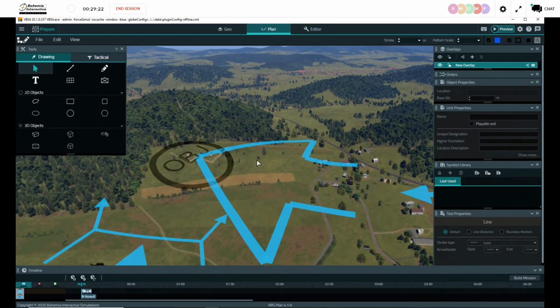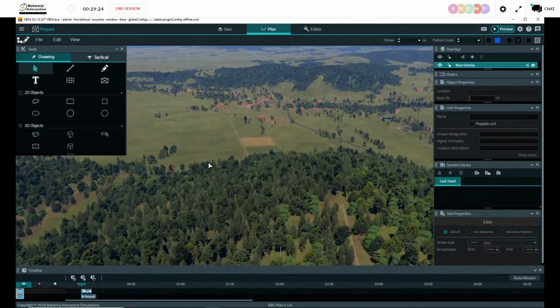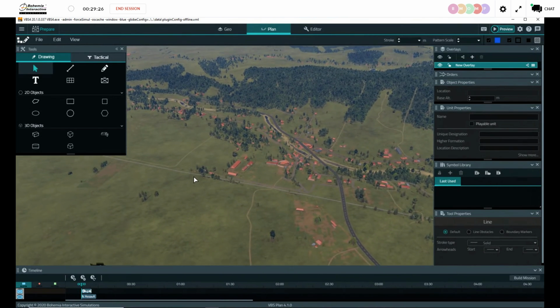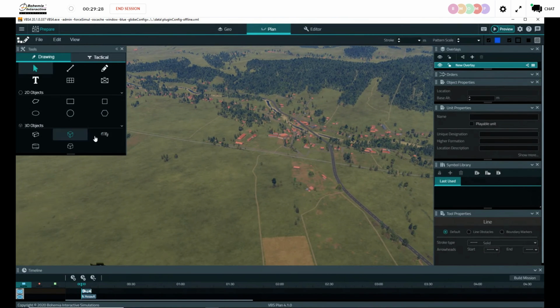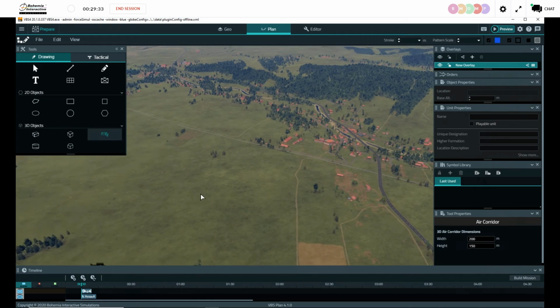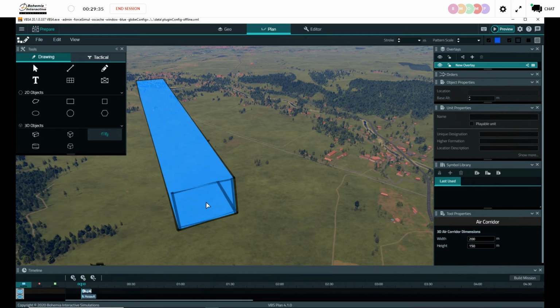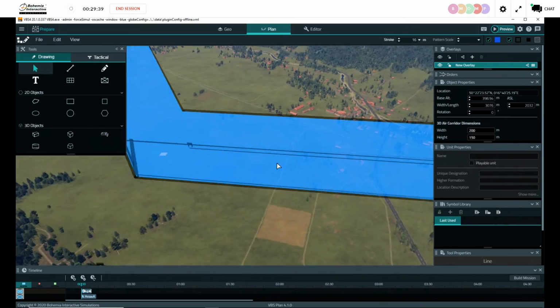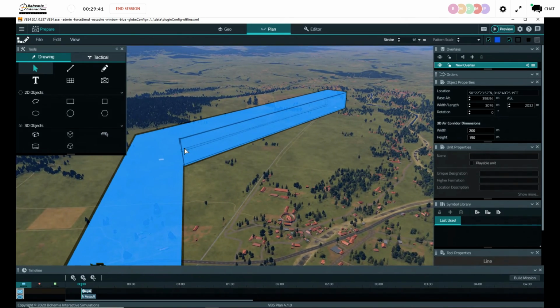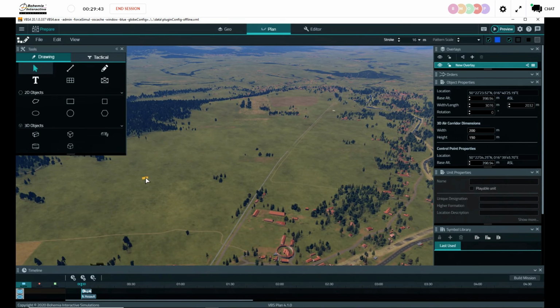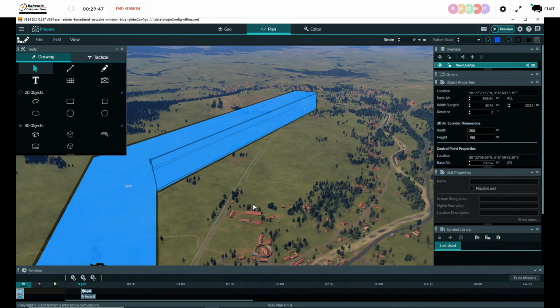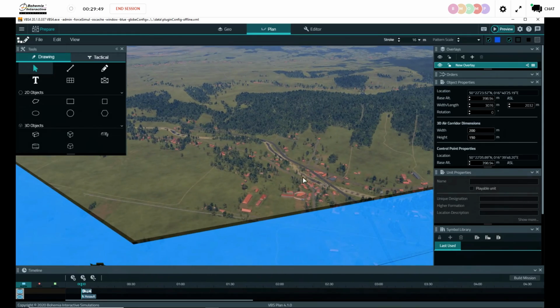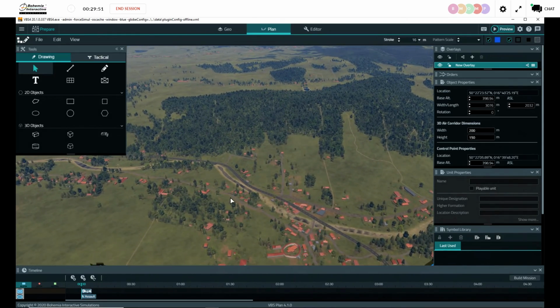So let's start by looking at the drawing tools. We're going to move over here and we can see that there's a range of different drawings we can do. For example, we can do 3D drawings. We can do an air corridor here. I'm just going to do an air corridor through here like this. And we can visualize that air corridor in 3D, as you can see. It's possible to change the drawings. As you can see, I'm just dragging these nodes around to change the drawings after they've been placed.